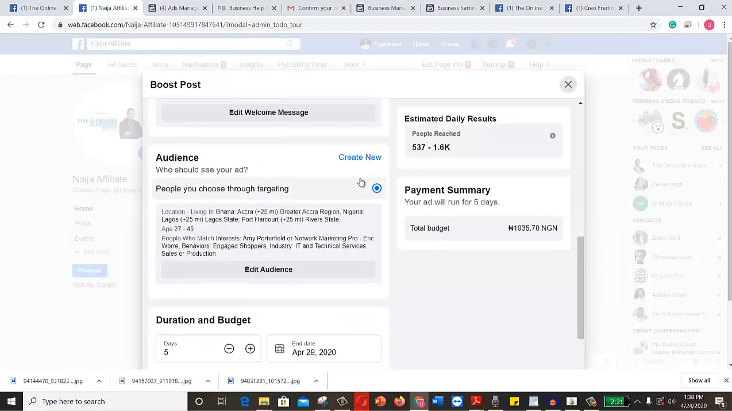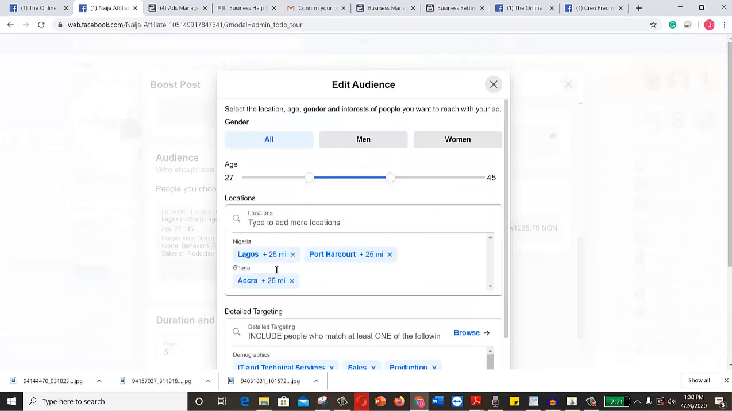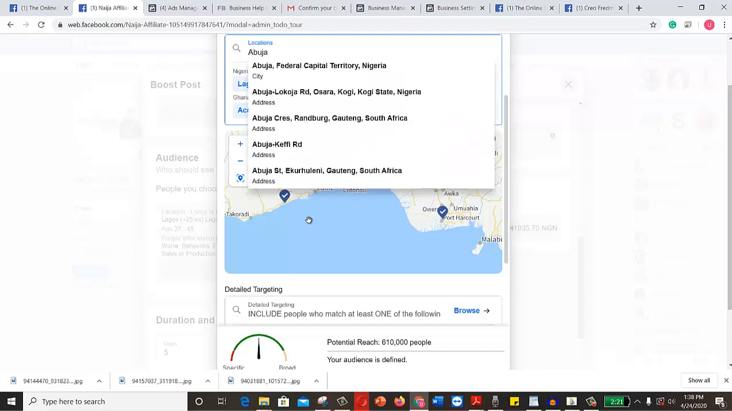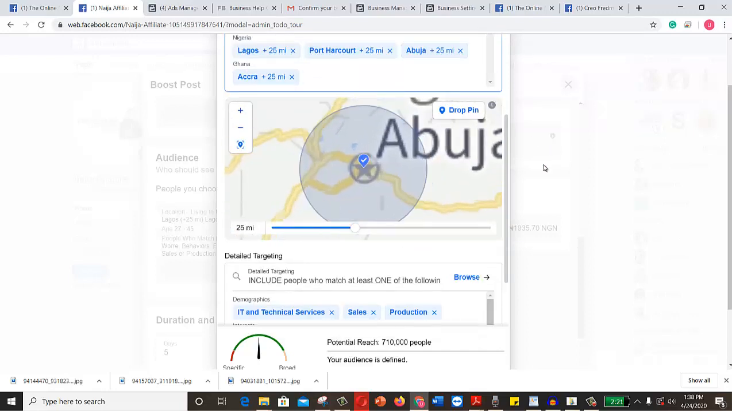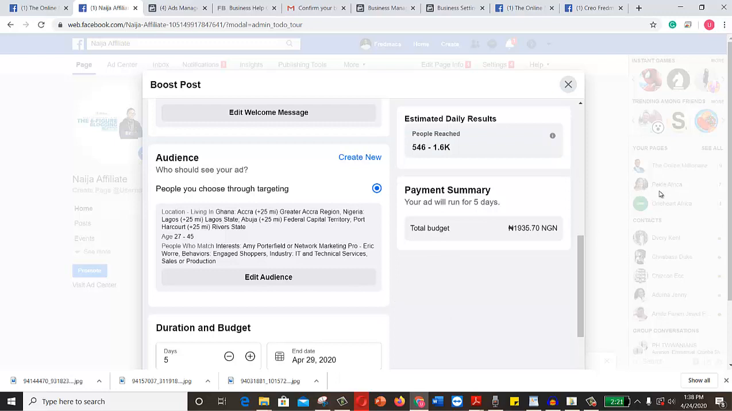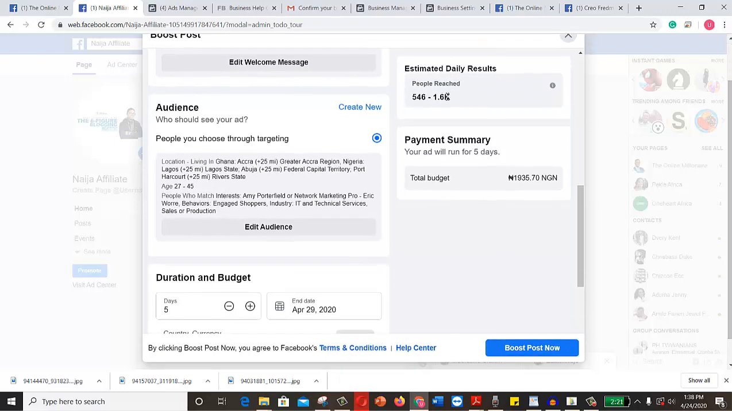You save the audience. So you can go back again and say I want people in Abuja, Federal Capital Territory. You choose that and you say save audience, and the audience is saved. So you see people reached 456 to 1.6k. Your payment will be 1,935 naira, total budget for 5 days. Your ad will run for 5 days, and your budget will be 1,935 naira. But you can increase this in order to reach more people.